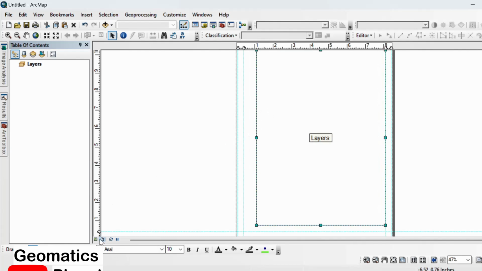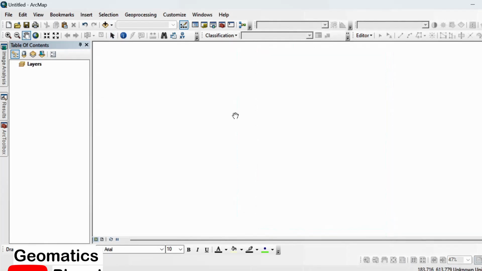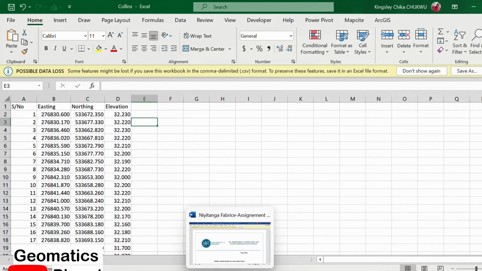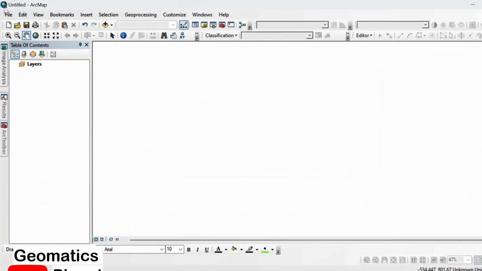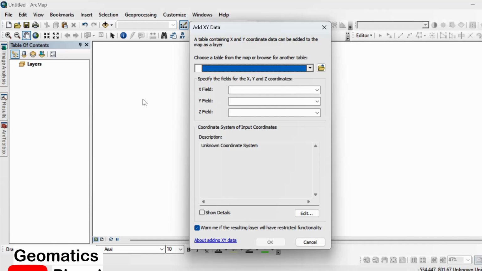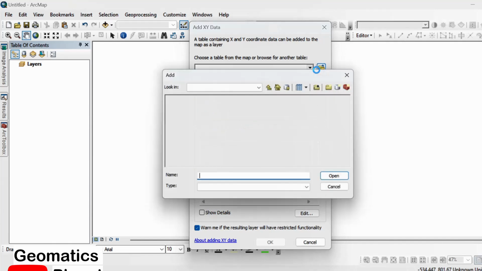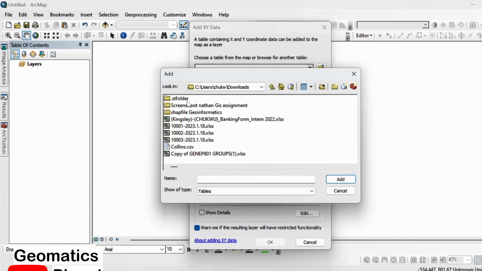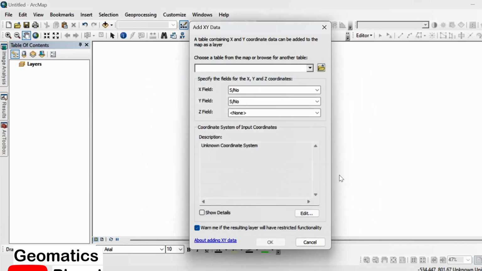Okay, so I'm returning back to where the data is. The same thing we did last time. This is the data we're going to be working with. Like I said, I'm going to go to File, go to Add Data, and go to Add XY Data, and I'm going to browse the location, and I'm going down to the connection folder. I'm going to download, and I am going to select the Collins file and click Add Data.